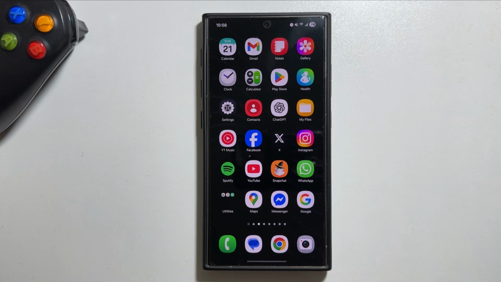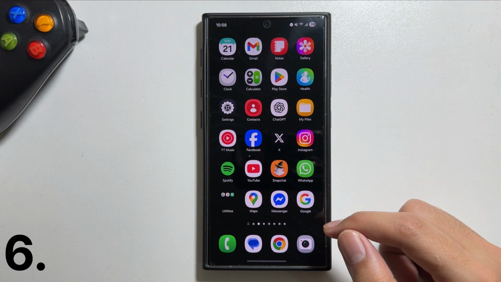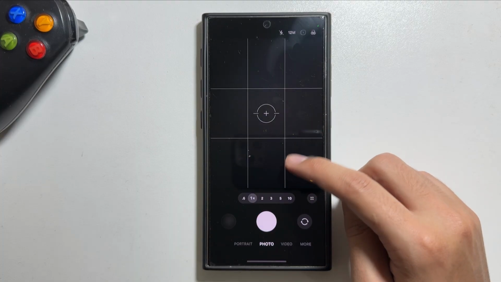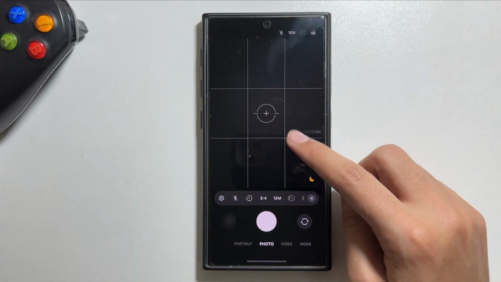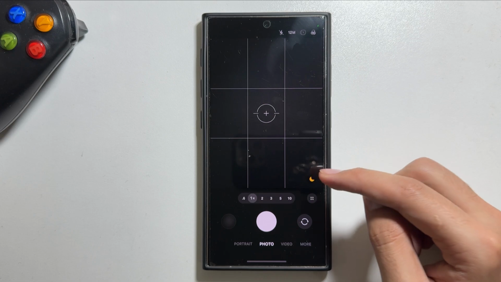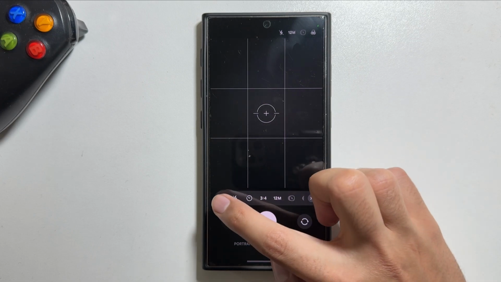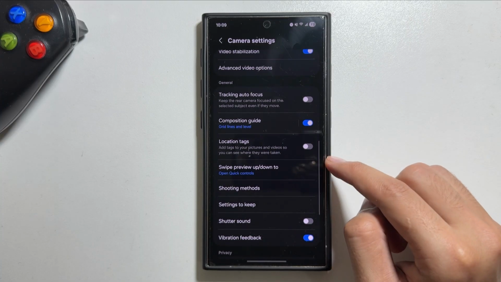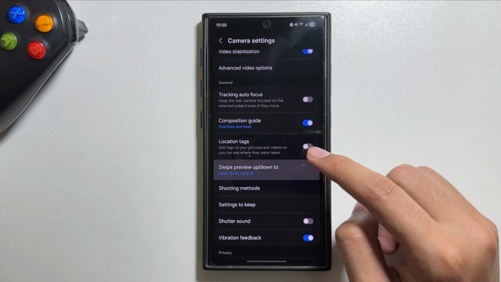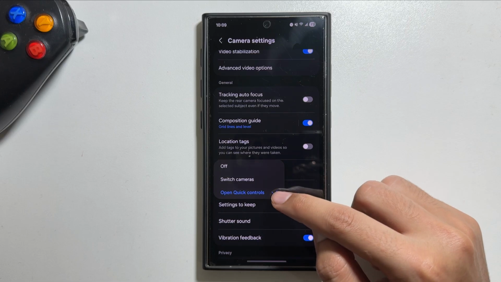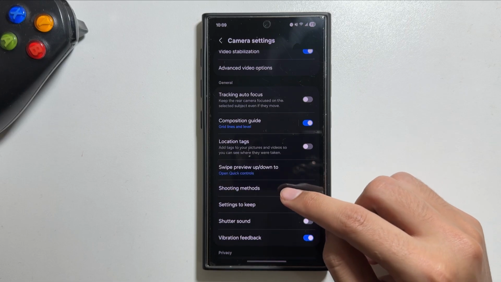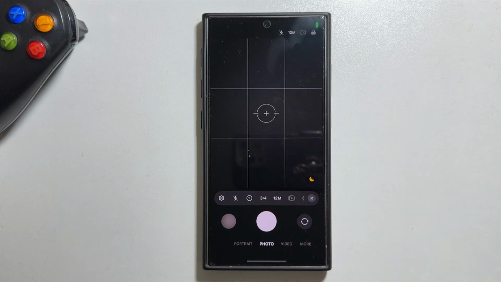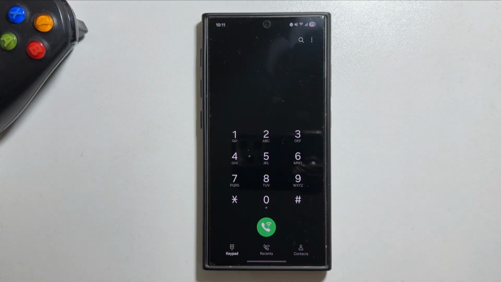Now let's move on to the next feature, so that is in the camera app. For that, simply open your camera app, and you might already know that by swiping up or down you can switch the cameras, but you can also access the quick settings after this new update. For that, go into the camera settings, swipe down and find this option of swipe preview up/down. From here you can select whether you want to switch cameras or open the quick settings. I have selected the quick settings as I want to access the quick settings by swiping up or down.